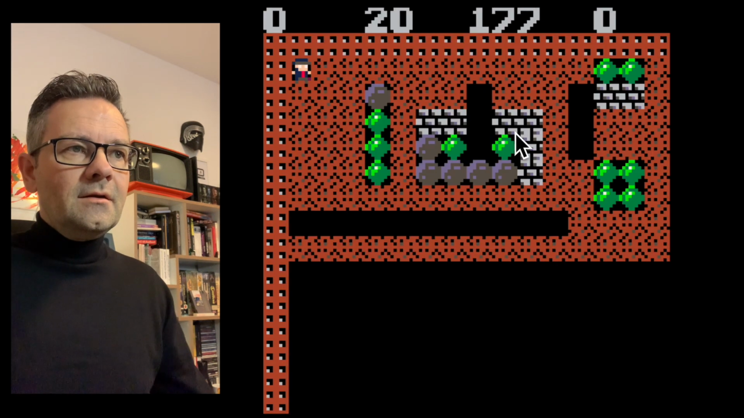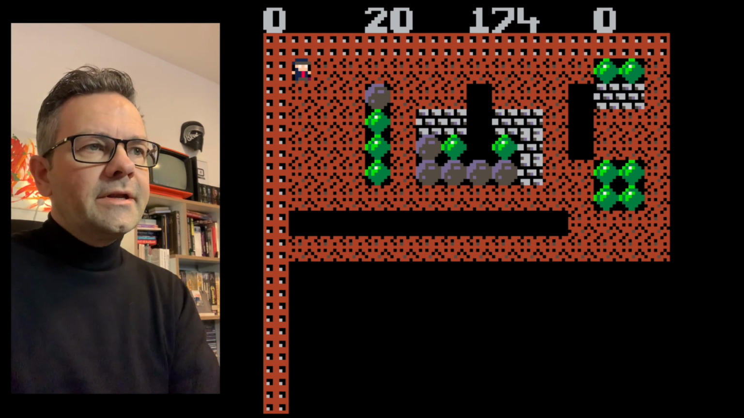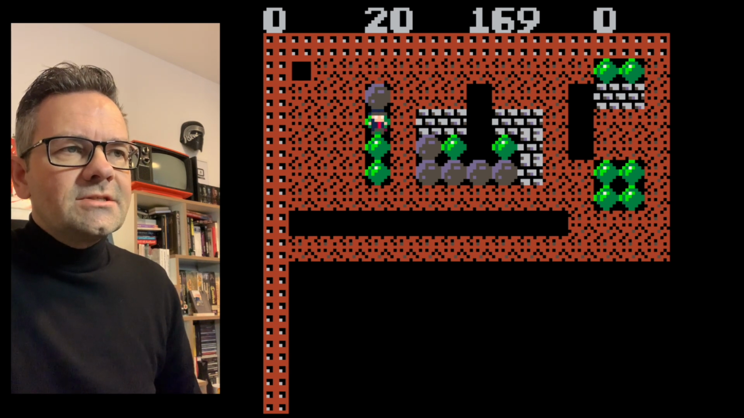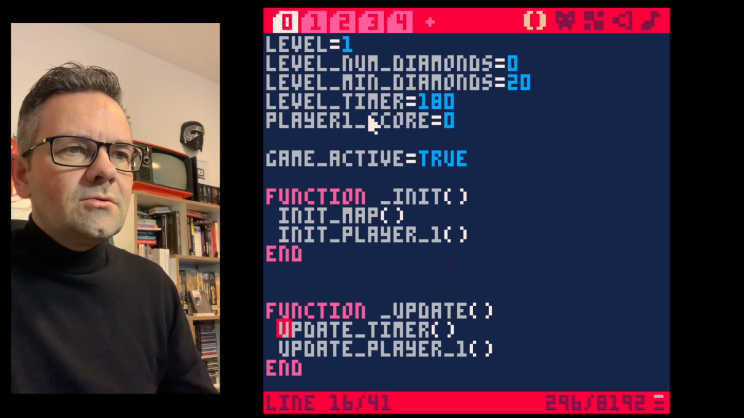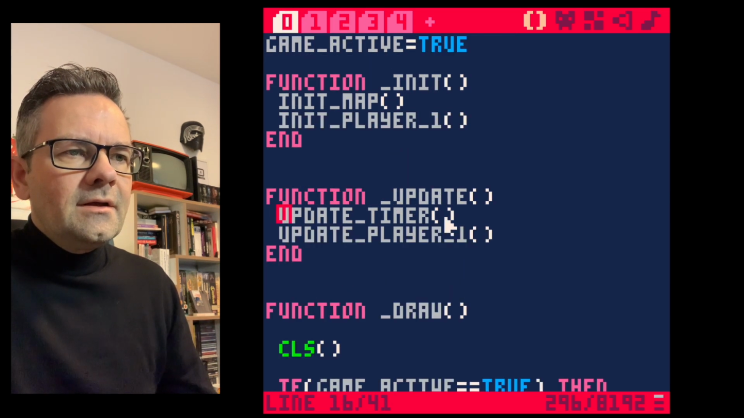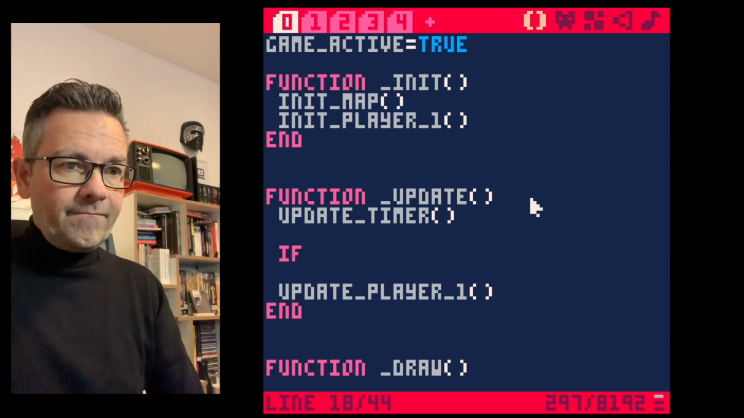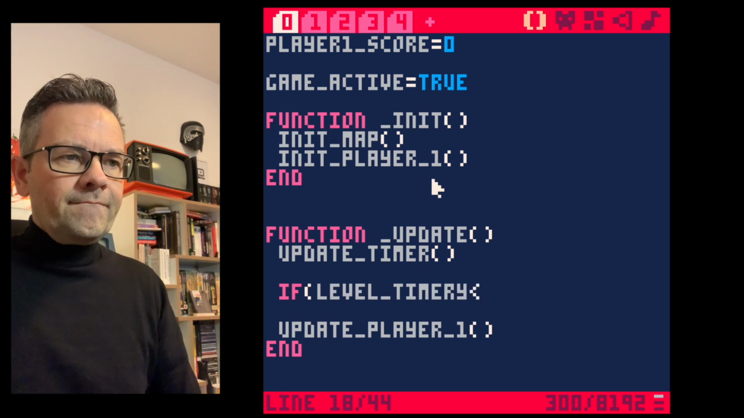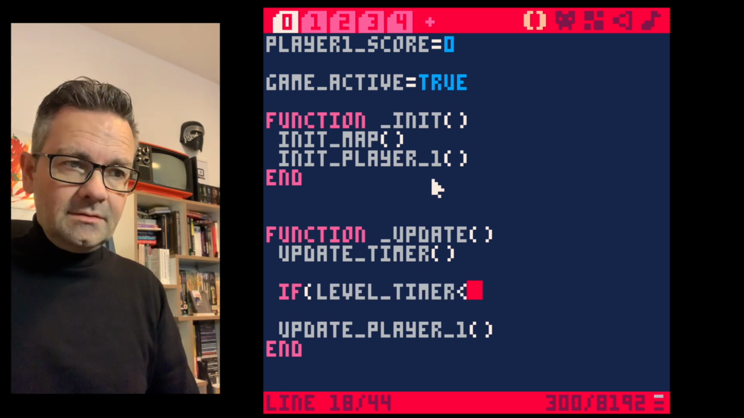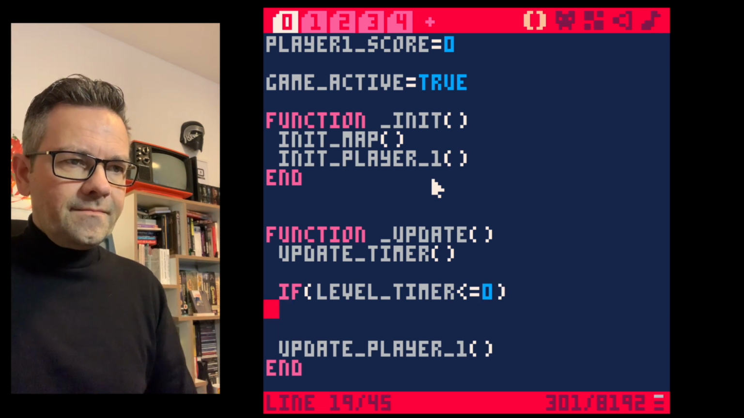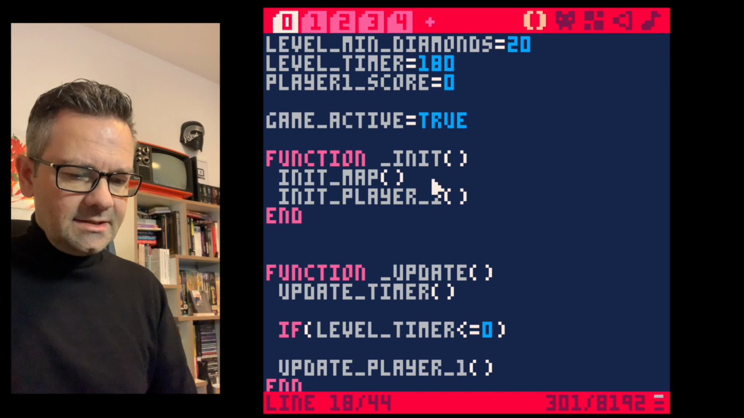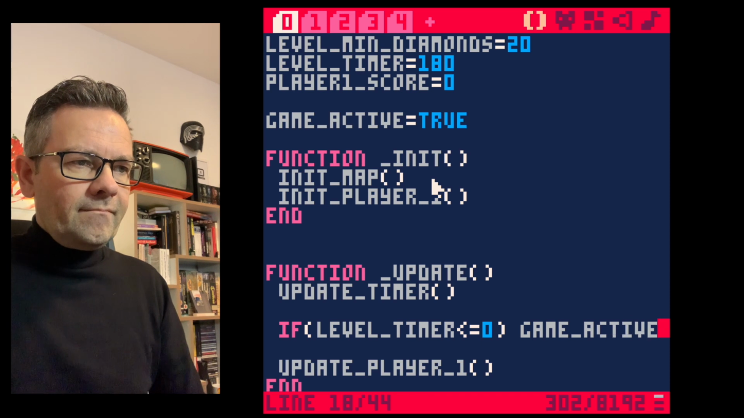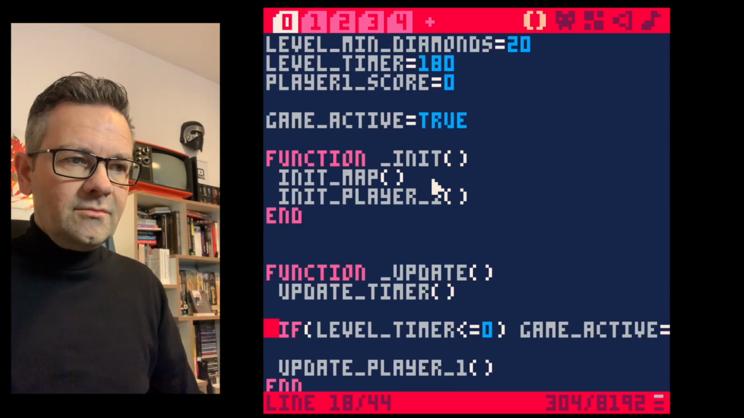And you can see the counter here is running down. Nice. So now we have a level timer which doesn't do anything right now. So what we have to do is, if level timer is smaller equals 0, then game active is false, and we stop the game.